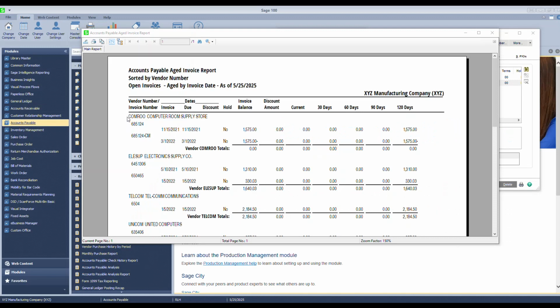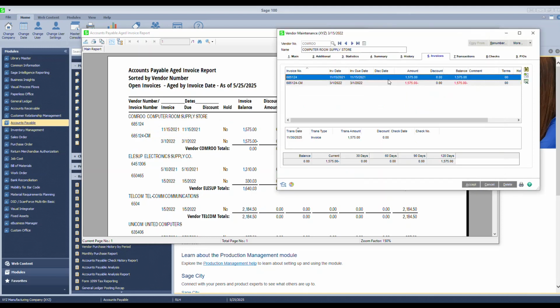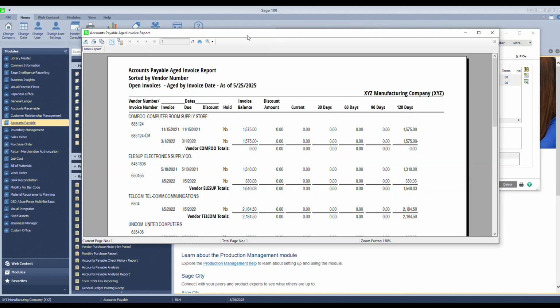Have you ever had an invoice and a credit memo of the same amount, and they show up on your aged invoice report as they do here? If we look at ComRoo, the computer room supply store, we have an invoice and we have a credit, and they're just on the aging, they're open invoices. We want to apply them against each other so that they get removed from our aged invoice report so we can clean. And if you were to pull up the vendor, you could see them on the vendor record. So how do we apply these invoices against each other and remove?